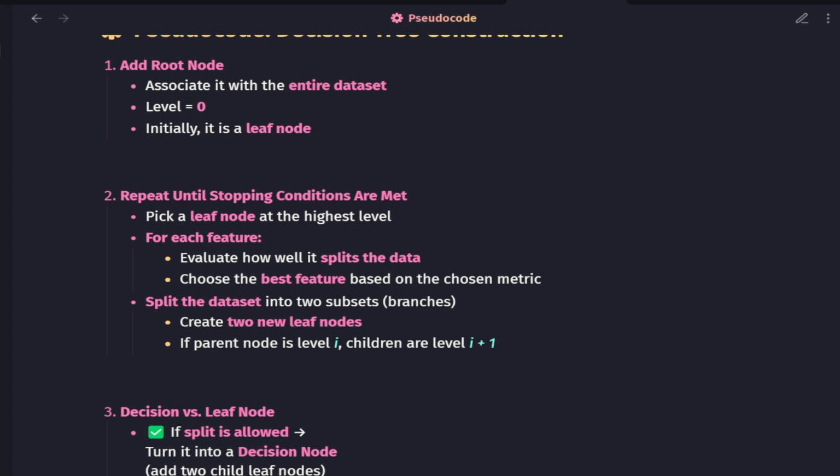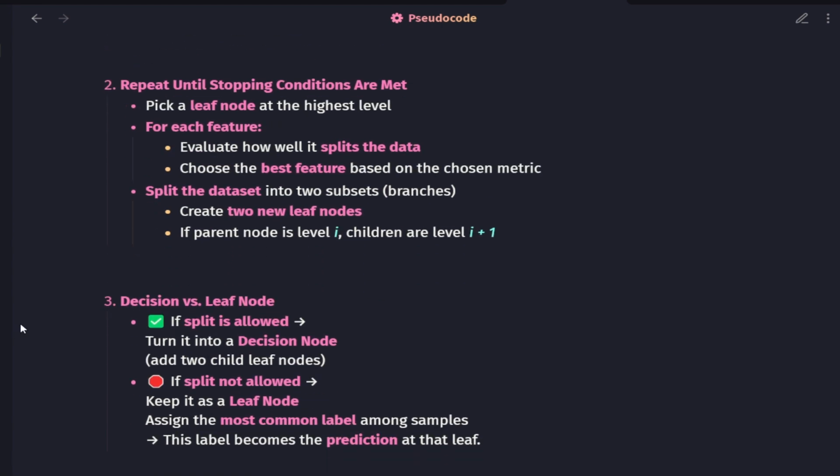Now we actually split the dataset into two subsets, one for each branch, and create two new leaf nodes. If our parent node is at level i, these new child nodes will be at level i plus 1. This is how our tree keeps growing level by level, split by split. Step 3. Decisions versus leaf node.